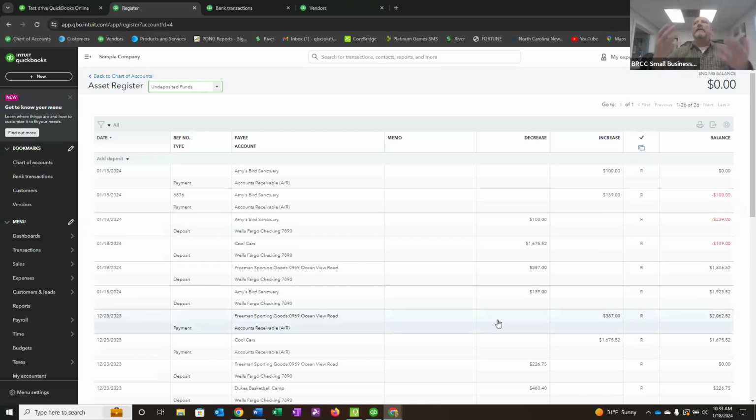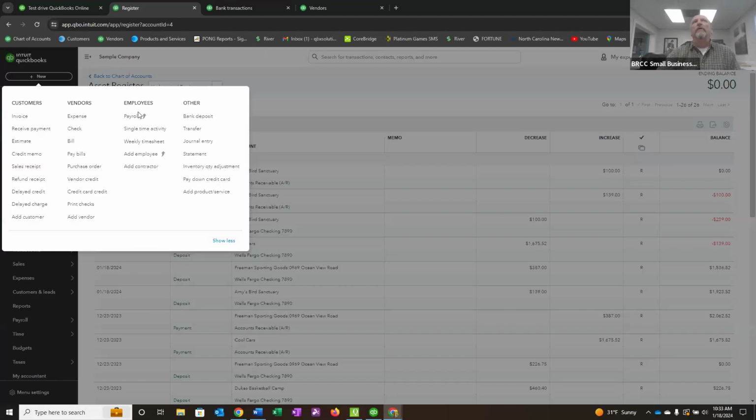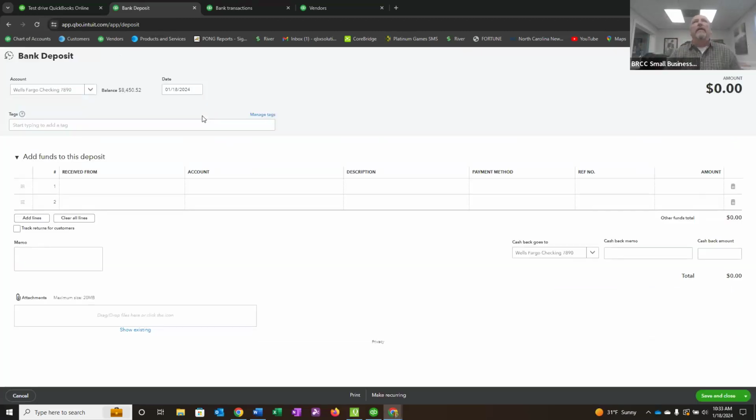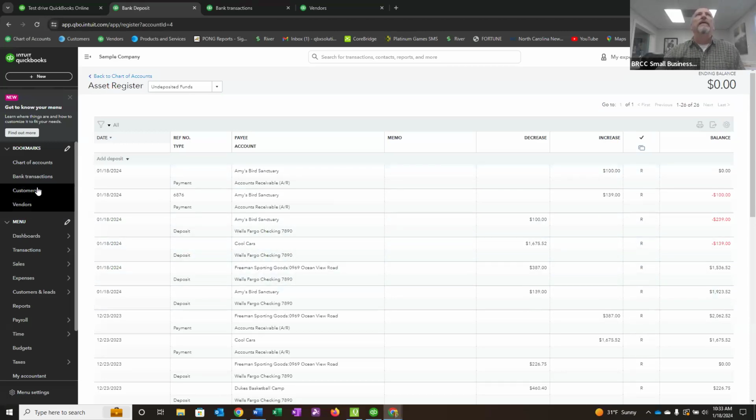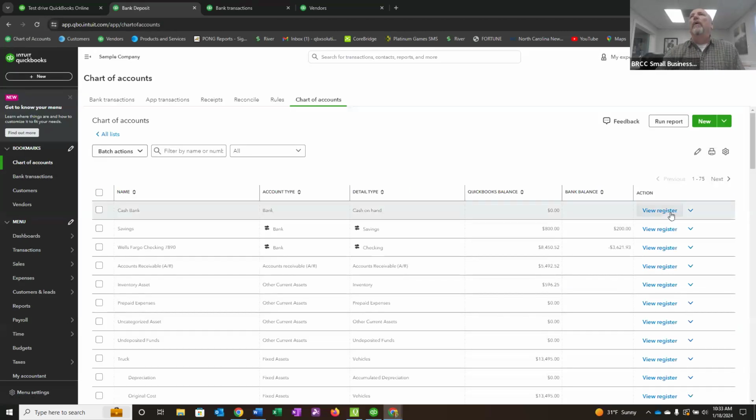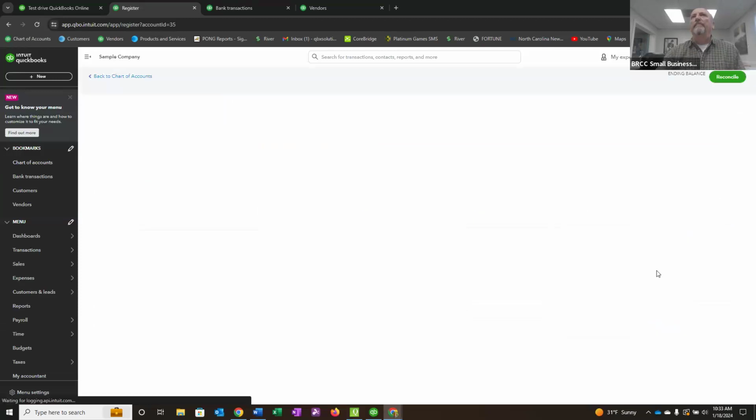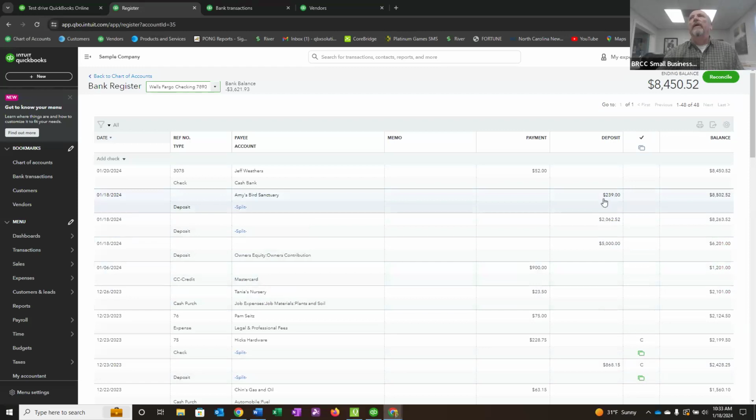Right now, the register is zero because I had grabbed those two deposits, the 100 and the 139, and then I had deposited it straight into the bank. So in my area called undeposited funds, it's now sitting at zero. When I go to plus new and I go bank deposit, I don't have anything sitting in undeposited funds. But that's where a lot of people, because you want it to end up in your register the way it's going to end up on your bank statement. So you need it to end up in the register.